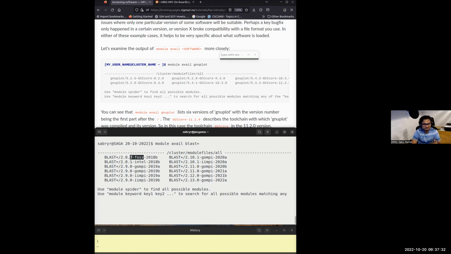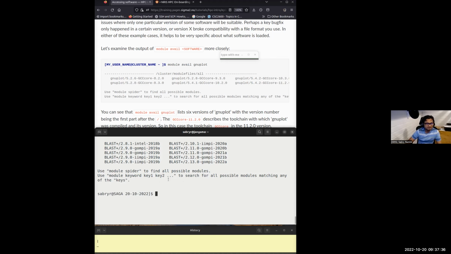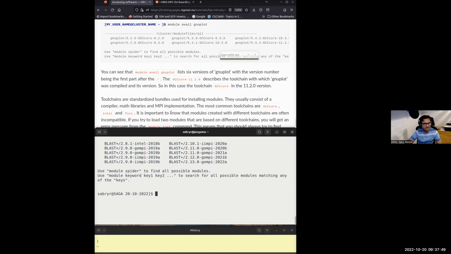So Bjørn, do you use the Intel version or the Go MPI, the FOSS free version, open source version? I try to use the FOSS version, but sometimes I'm forced to use the Intel. Okay.